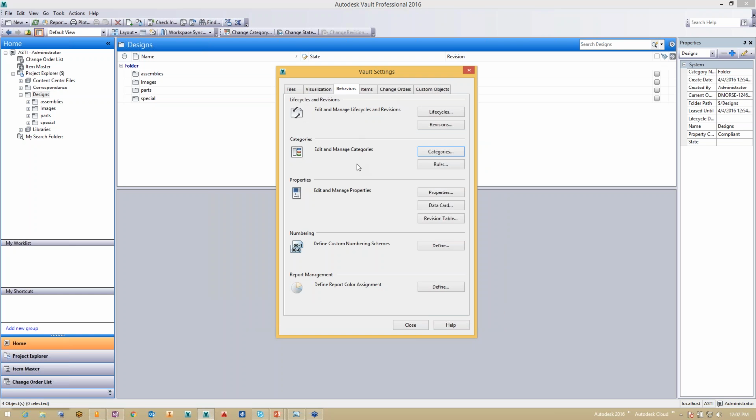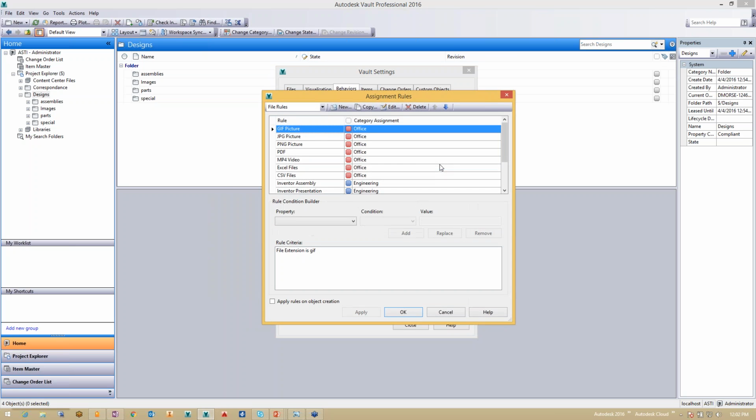I'm going to be back in the Vault settings, and now I want to look at rules. So I'm going to look at rules, and you'll notice again I've got some pre-set up simply because of time constraints. I've put in a rule for a GIF picture. Any GIF picture that I add to the Vault is automatically going to be assigned as an office category. JPEG, same thing. PNG, PDF, video files, Excel, CSV. So all those are going to get an office category assignment.